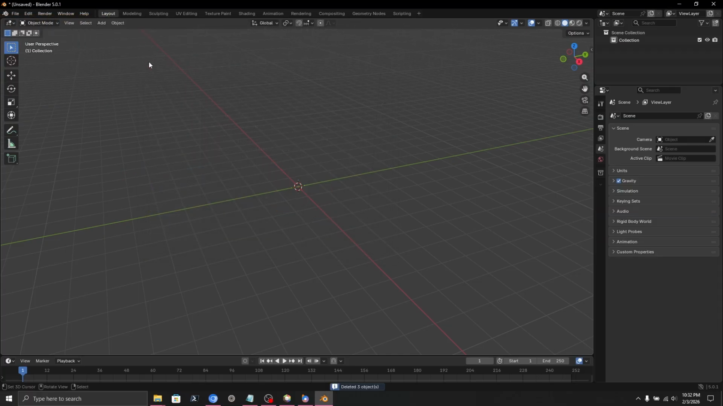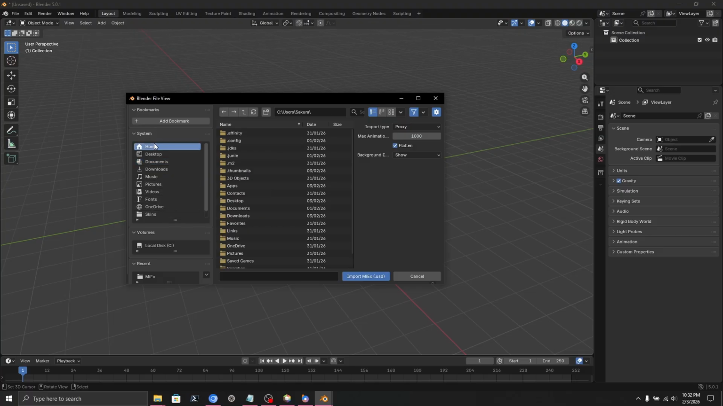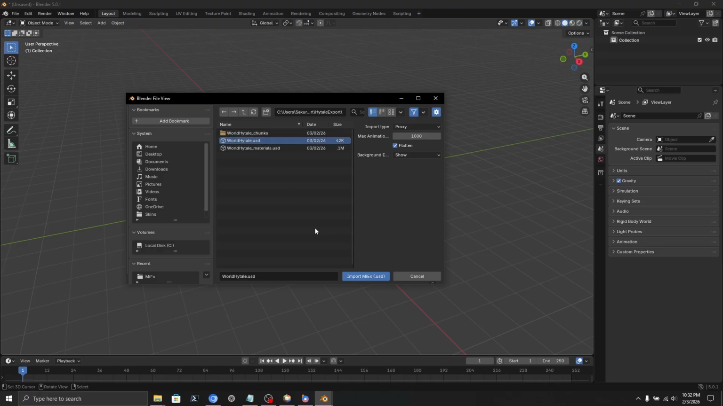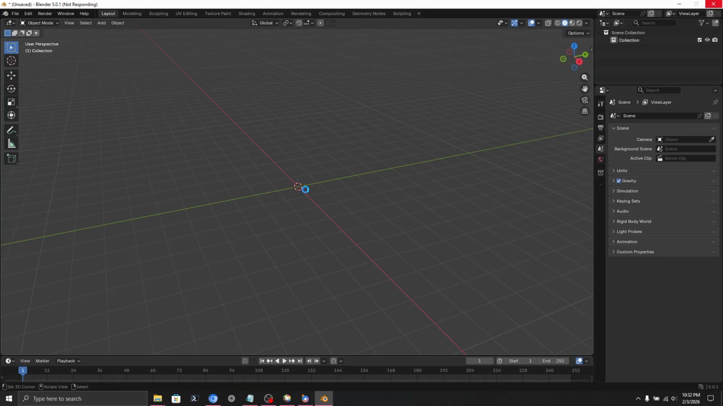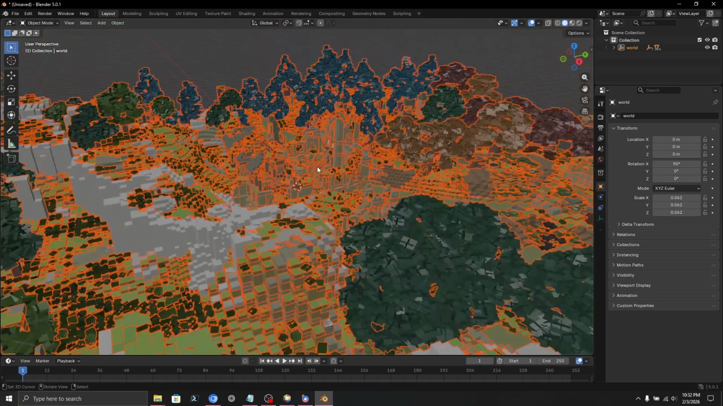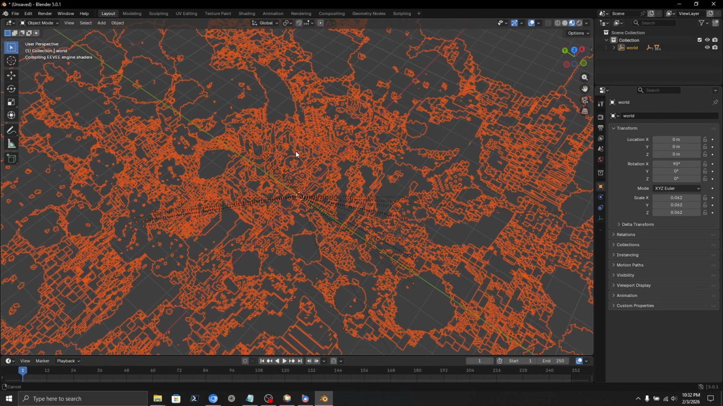I'm just going to delete everything. We're going to go to File, Import, MiEx USD. We're going to go to our export folder, and I'm just going to do the Hytale export. So we have our export right here, and we should be able to just import. Might take a second because this is a rather large world, and Hytale worlds are a lot more detailed.